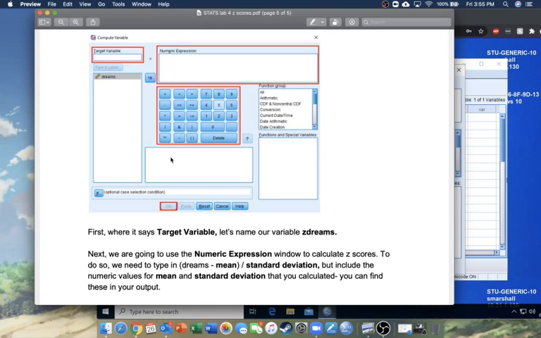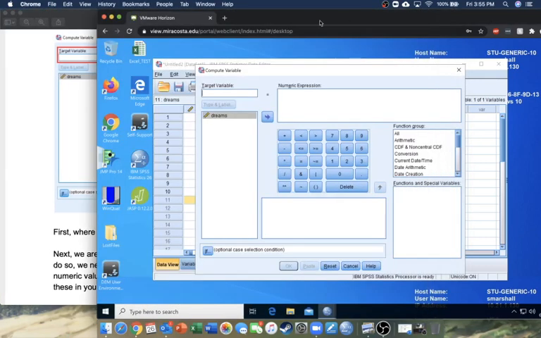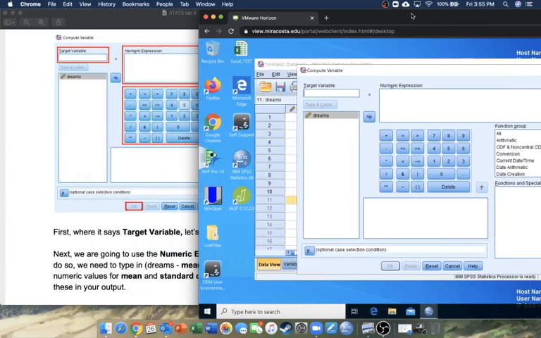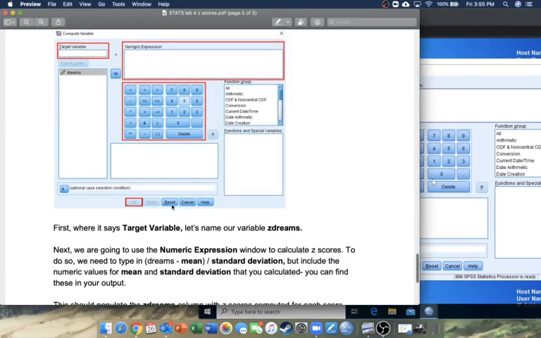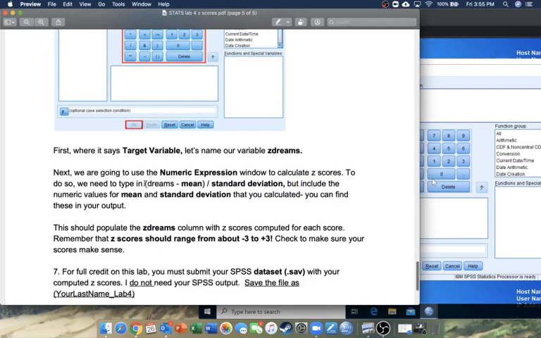And then in numeric expression, what you can basically do is put a formula in here. We're going to make a formula that is specific to the descriptive statistics that we have found. So we're going to call this target variable z-dreams, and for our numeric expression, we're going to type in dreams minus the mean. That's our x minus x bar portion of the formula, and then we're going to divide by standard deviation. But we're actually going to include our calculated mean and standard deviation values that we can find in our output.